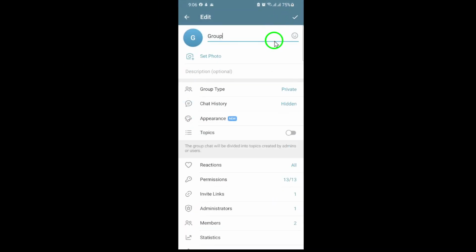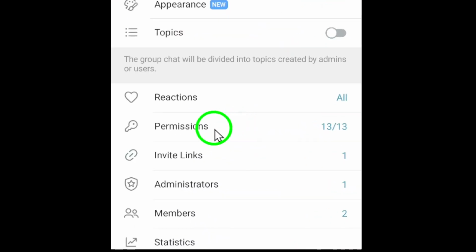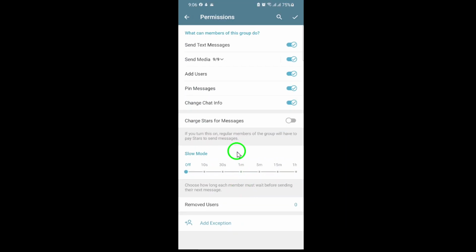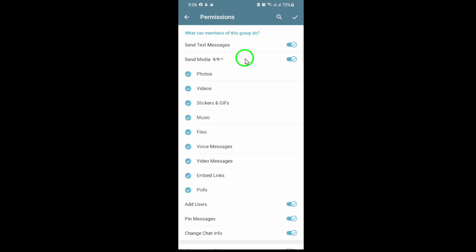From here, find and select the permissions option. This section lets you control what group members can and cannot do, making it easy to customize your group's rules. Inside permissions, tap on Send Media. This will show you a list of different media types that members are allowed to send in the group.